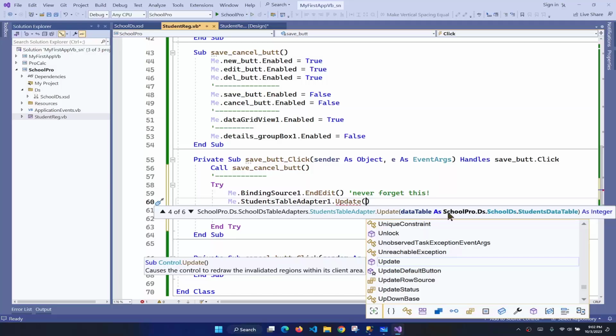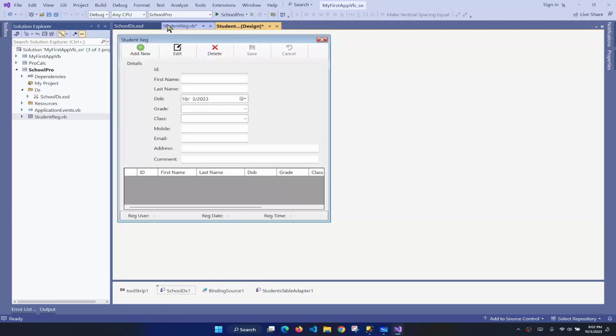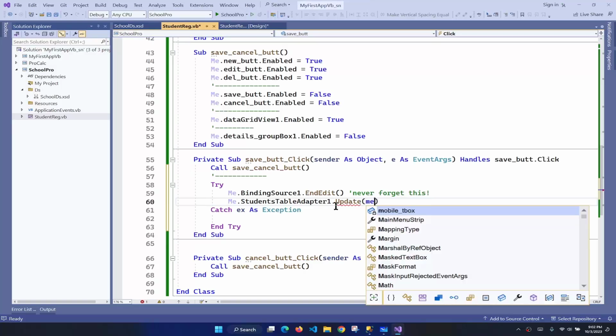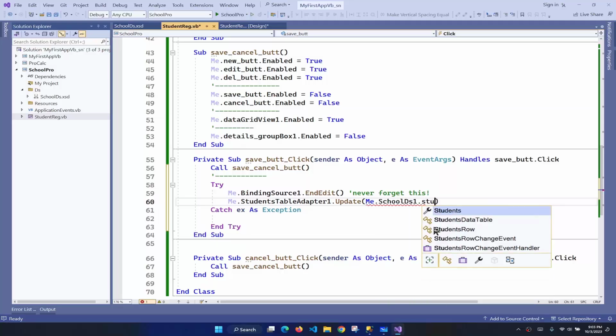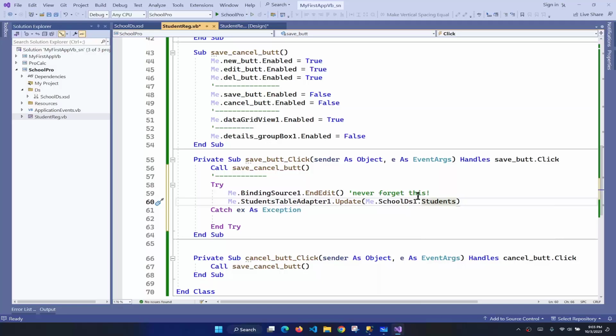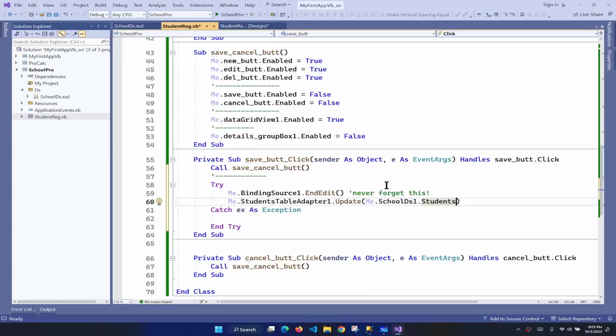The data table that is inside the SQL Pro DS. This is SQL Pro, and after that the DS, and it is the student's DS. Currently I have a reference to the SQL DS. It is SQL DS1. So I can come over here and say me SQL DS1, add dot and the student's data table. Indeed, I want to get the changes from the data table, the student's data table, easily and quickly. So the update method is really genius and is smart, and will get the changes.